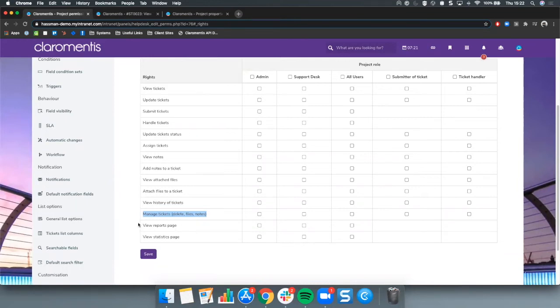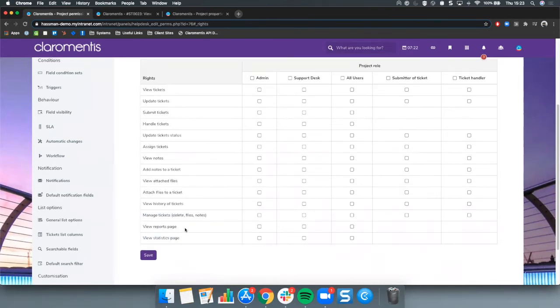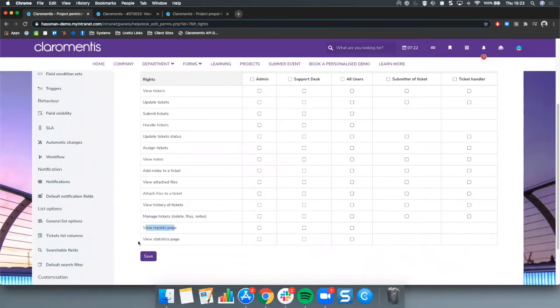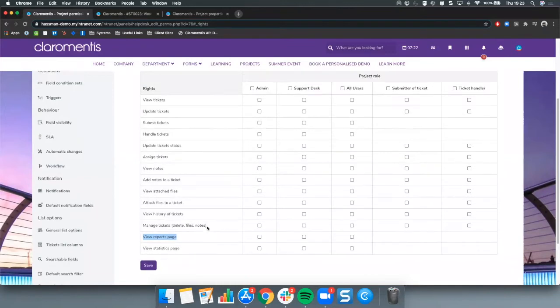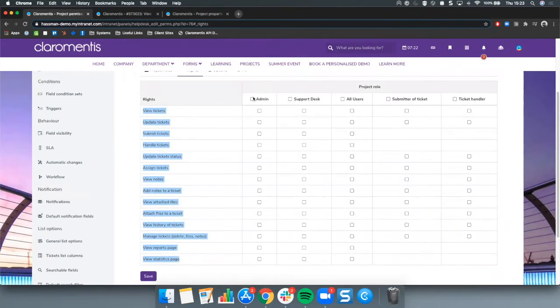Manage tickets means, of course, that you can delete the form, delete any files or notes on there as well. And the view reports page and view statistics pages allow us to, of course, simply do that, to view any sort of reports or statistics revolving around Infocapture there. So with that said, and a brief explanation of each of these, we'll look at the reports and statistics in, again, a later version of these webinars. So I won't go into too much depth right now, but simply put, as it says, it will allow you to view those pages.